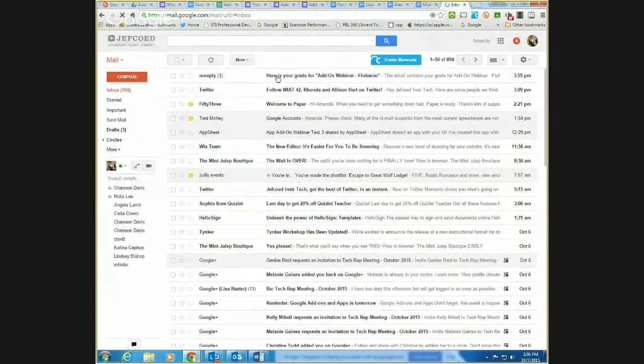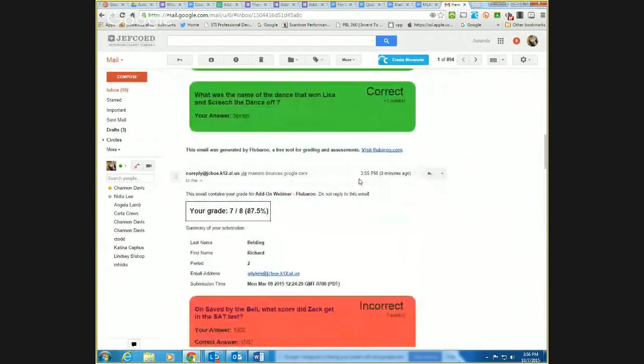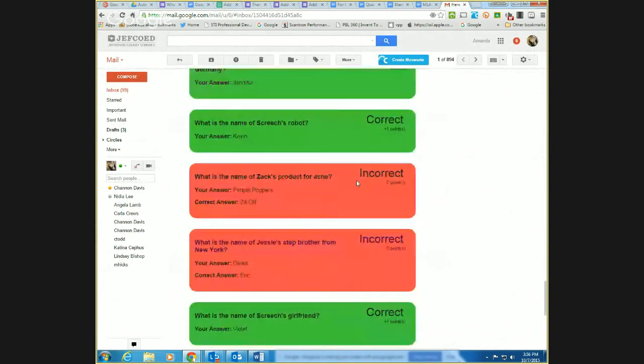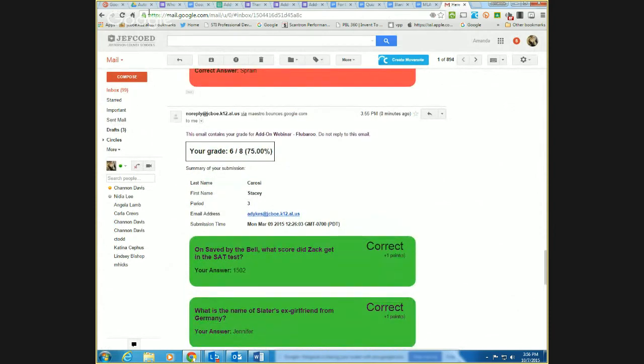My phone's going nuts because I got 9 emails. And here we go. Now I can see what I got right. I can see what I got wrong. And so you can go through here, you can see, and then it'll show me my grade and everything like that, and it automatically does it.